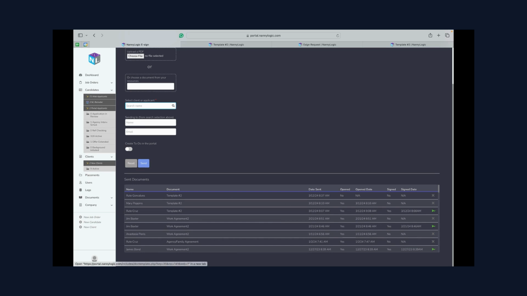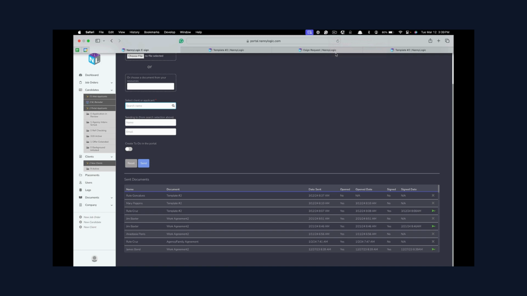Now we know that it hasn't been opened and obviously hasn't been signed. So now the client or the candidate has received this email. They have the document ready to be signed. And once they sign it, you'll receive all the information right over here. And also you will receive an email notification letting you know that you have a document that's been signed and uploaded into the profile. Okay, great. That's it. It's simple, efficient, and keeps your business documents secure in one place.